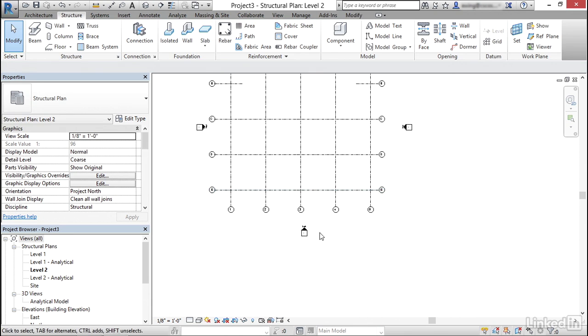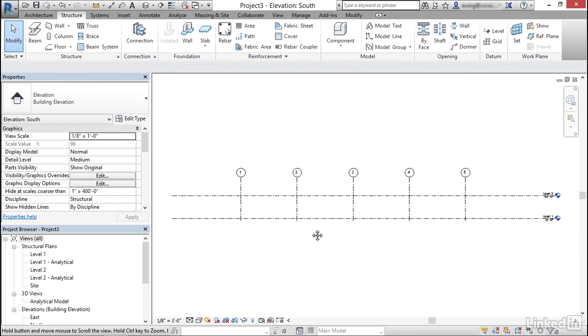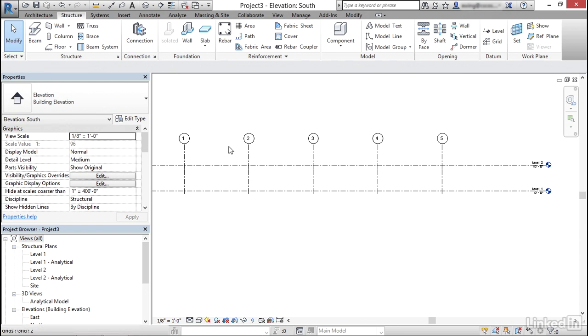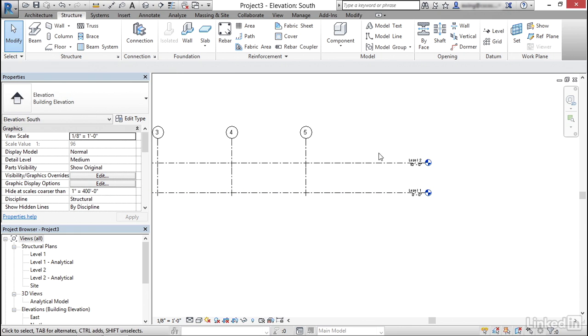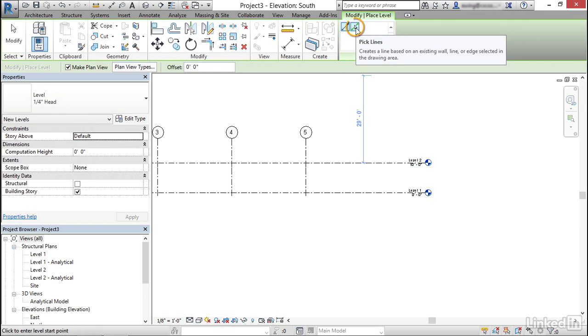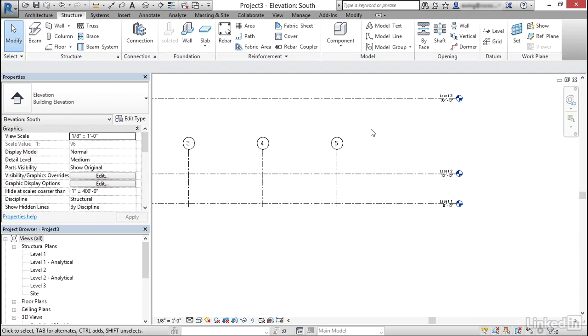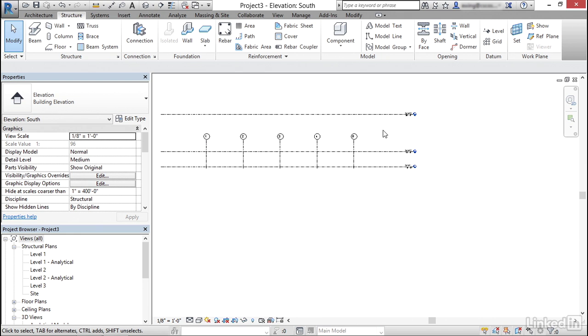One other thing about grid lines, which is really cool, is if I go to my south elevation, we'll see our grid lines are showing up. But I'm going to create a new level. I'm going to select level 2, right-click and create similar. On my draw panel, I'm going to click on pick lines, and I'm going to offset that 25 feet, going up 25 feet. Notice that it's above our grids.